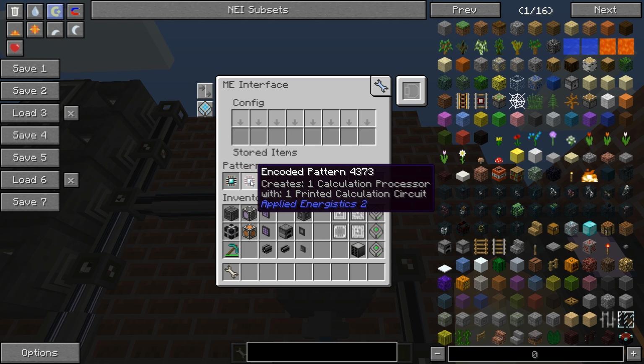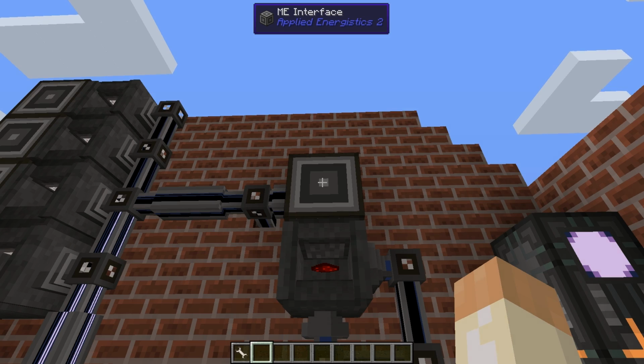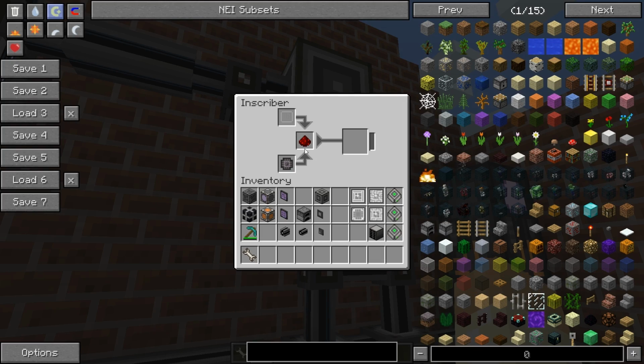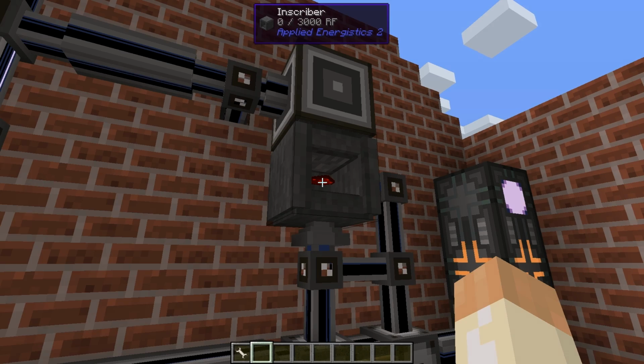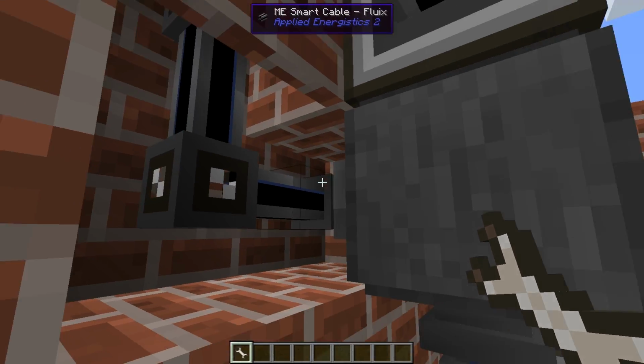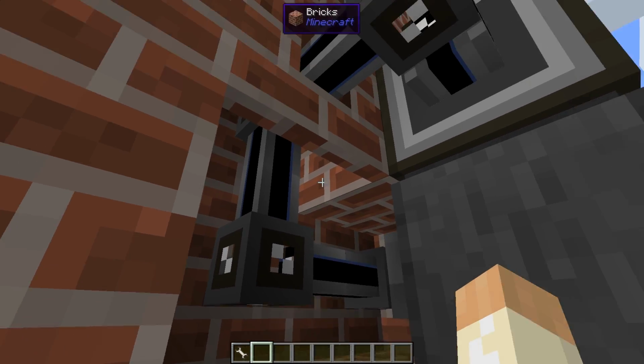One for engineering and then calculation, and one for logic. And they are inserted from the top. That means they will go up here in the Inscriber. And then we have redstone and printed silicon. These are used in every processor. So if I remove that, you can see I have a cable down back here as well.